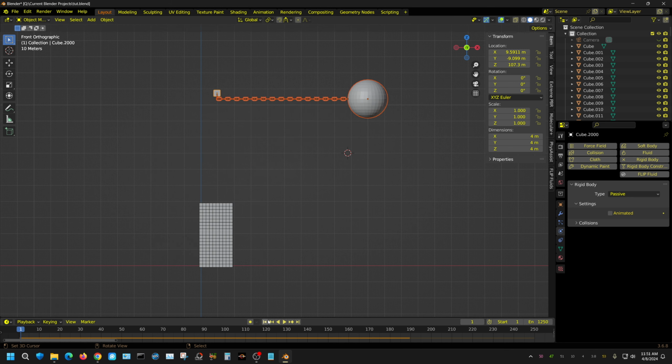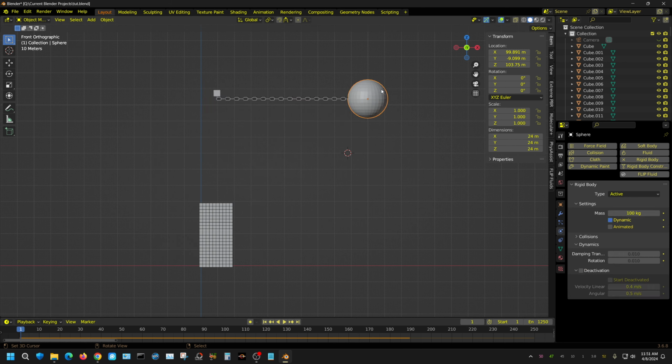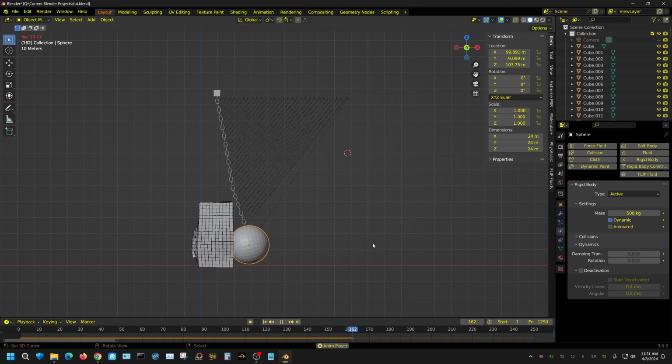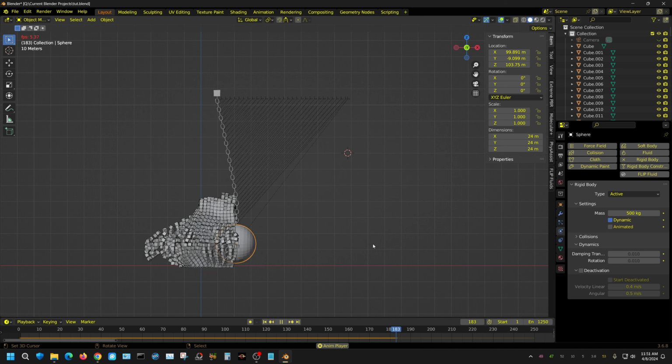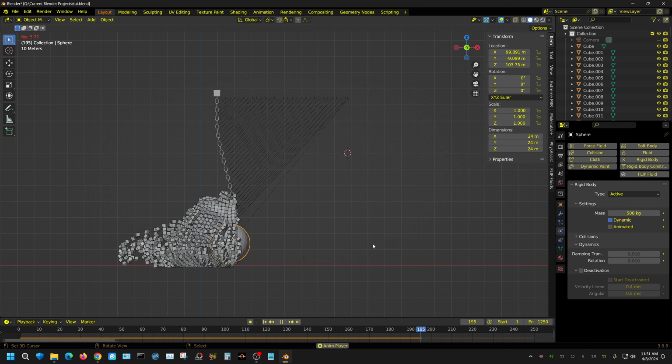So go back to the beginning, select this sphere, and then set this to 500 kilograms. Alright, now press play. It should smash through it so much better now. Of course, we've run into a little bit of a different issue now. The chain stretched a little bit. We don't want the chain to stretch.